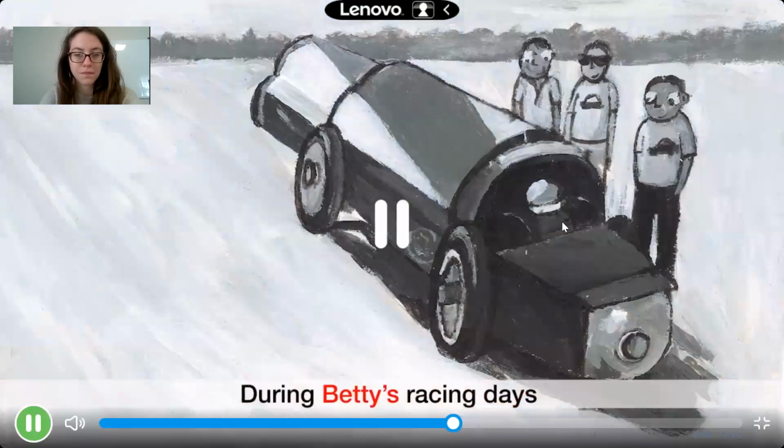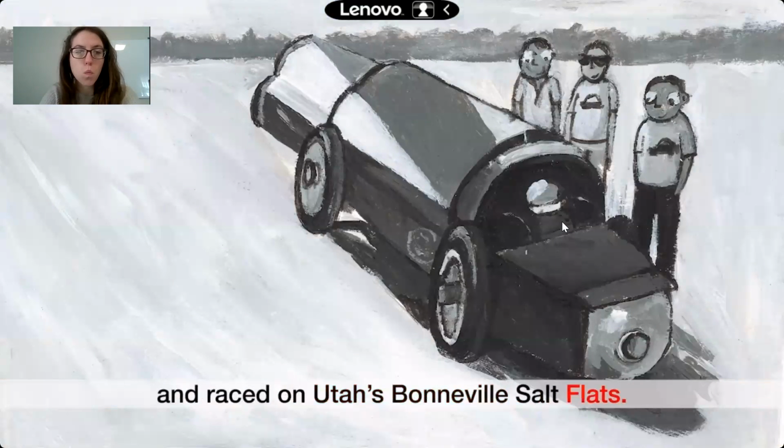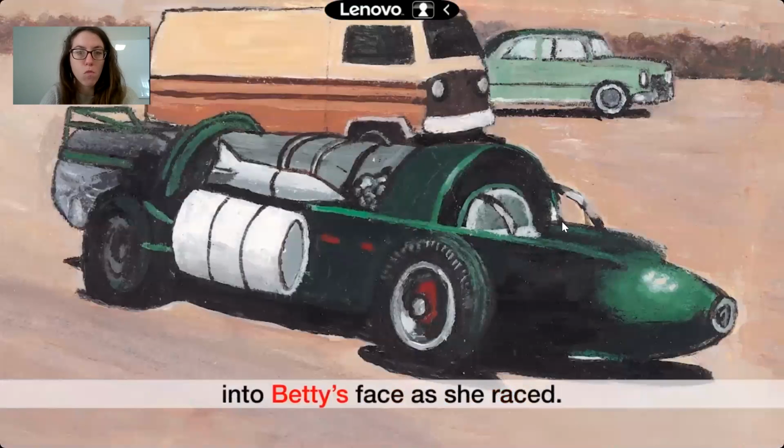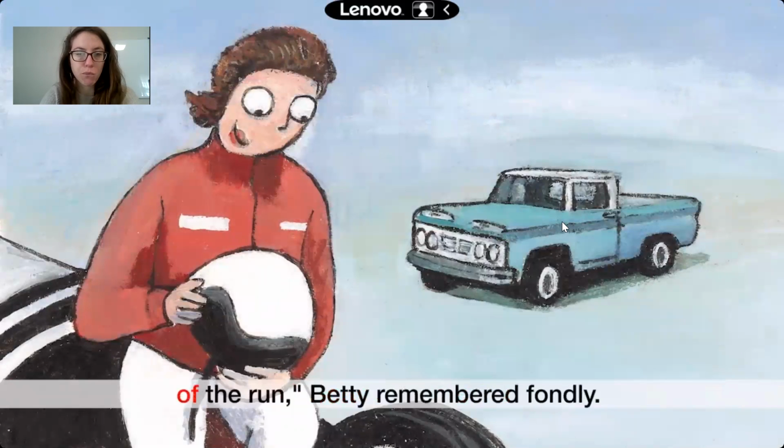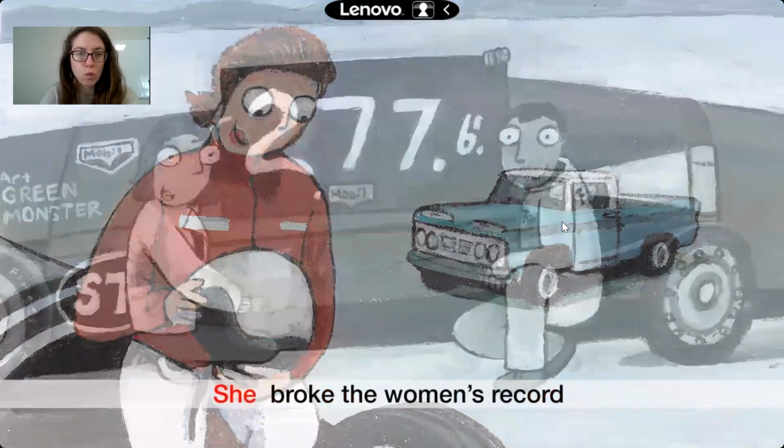During Betty's racing days, she borrowed her friend's salt-off jet car and raced on top of one of her salt flats. The land's crust of white salt that blew into Betty's face as she raced. This didn't stop Betty. The car got airborne with me toward the end of the run, Betty remembered fondly. She broke the women's record with a speed of 300.